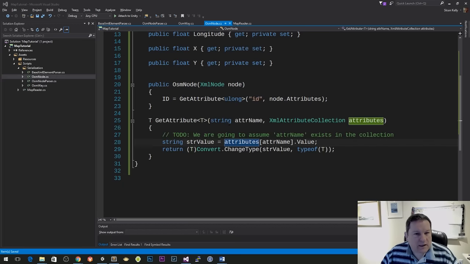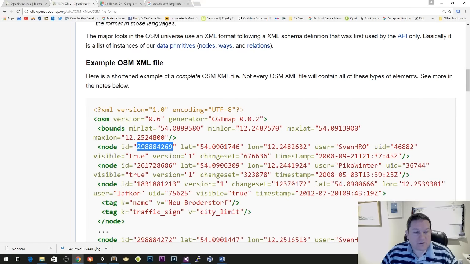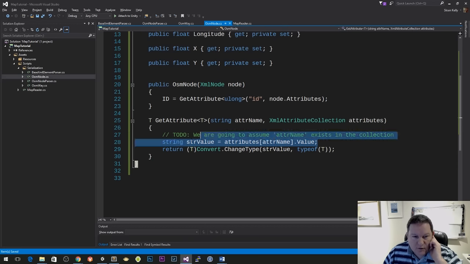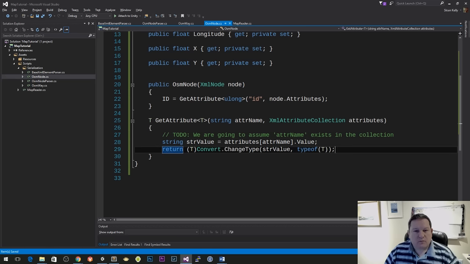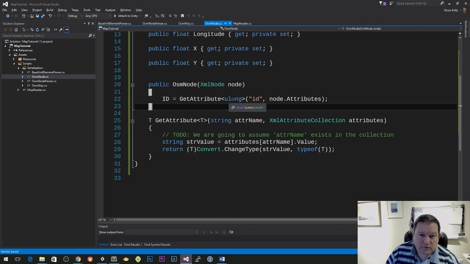XML is a string, so this is going to be a string. This is not a number, this is a string. So 298884269 is a string of characters. We want to convert that into an unsigned long number. So we first of all get the string value. Whatever the string value is, we get that back. We then want to try and convert that string value to whatever type we're asking for here. So in this case, we want to get this string value into whatever this type is here, and that's why we use the type of whatever the user has specified. So we want to try and convert that into a ulong.